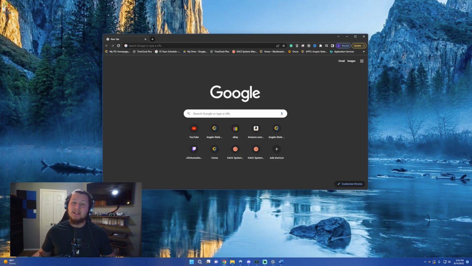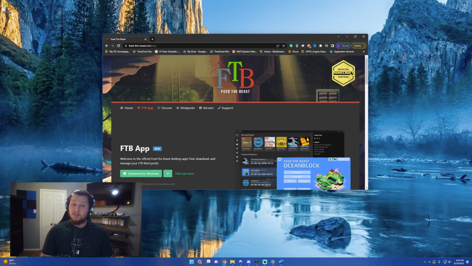So step one is you need to get the server files for Feed the Beast Revelations. There's a couple different places you can get it from, but the easiest is the Feed the Beast app. The easiest way to download that is to go to Chrome, Firefox, or Internet Explorer, whatever you use, and just type in Feed the Beast app. It'll be this first link that pulls up, and it'll have a link in there for you to download for Windows. Now once you download this, you can keep it and install it.